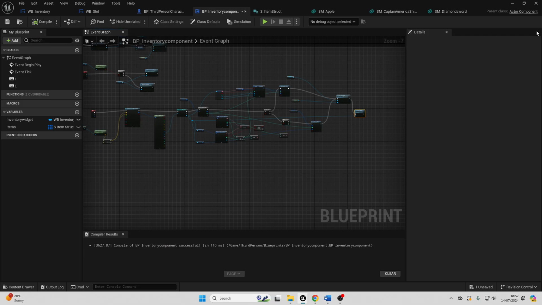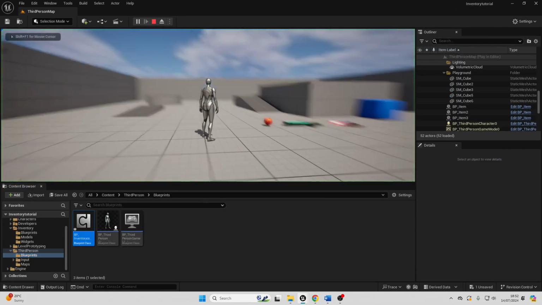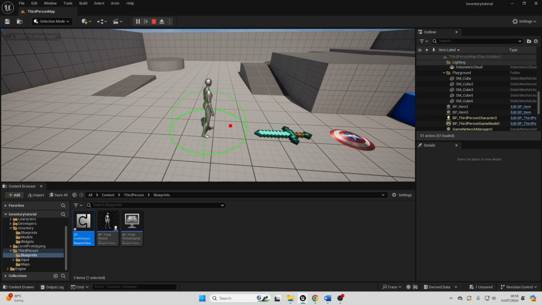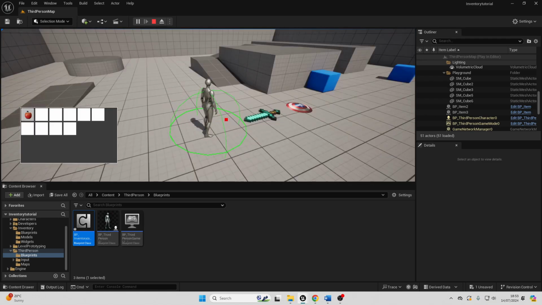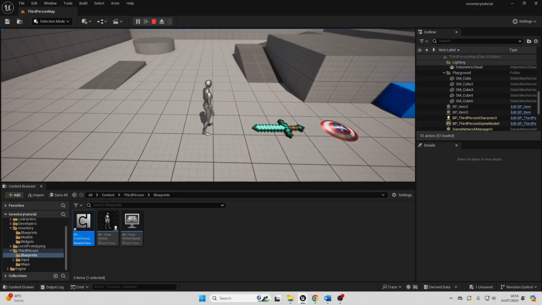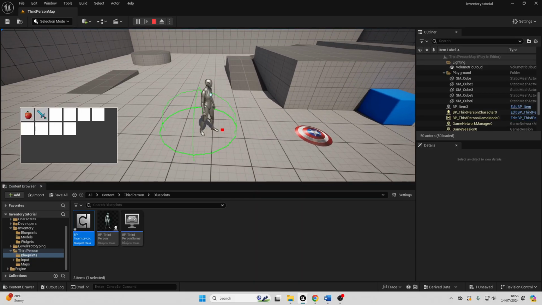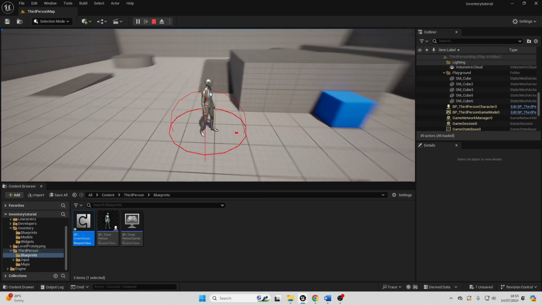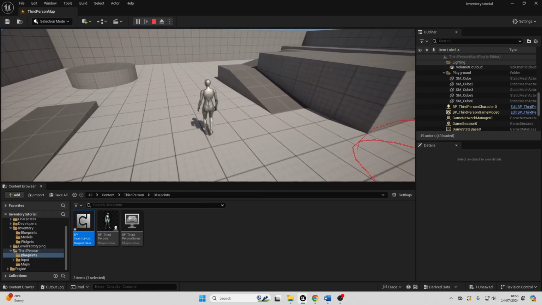And then now if I go compile, close this and I go play, I go over here, press E, the apple is added to my inventory. I press I and I can see the apple there. I can do the same here. I can pick up that diamond sword, I can press E again, and I'll pick up that shield. Nice, so I have all of those items in my inventory.